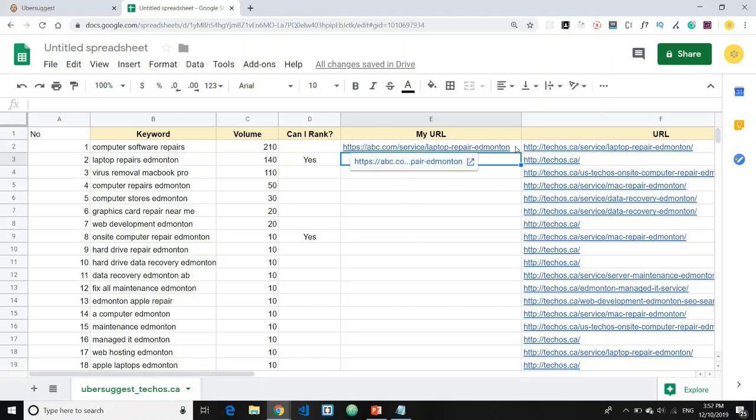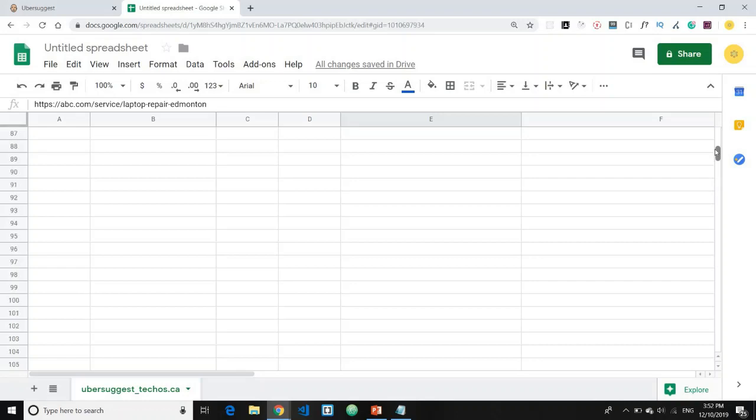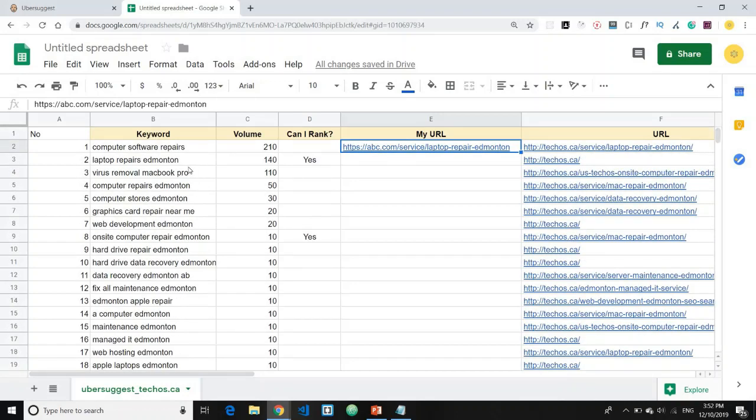The good part of mapping out this URL is that it helps you come up with a clear strategy of how you want to target your keywords and rank for your local SEO.